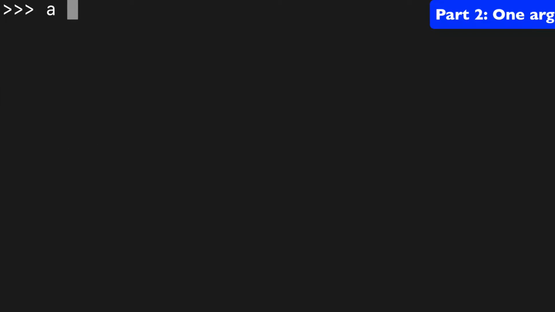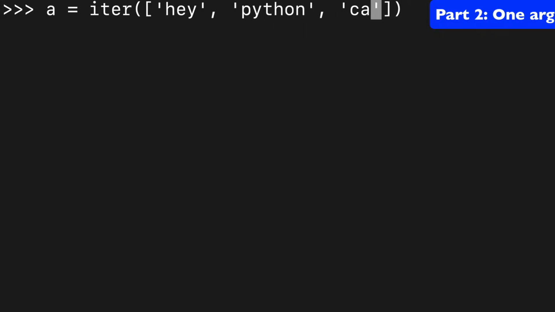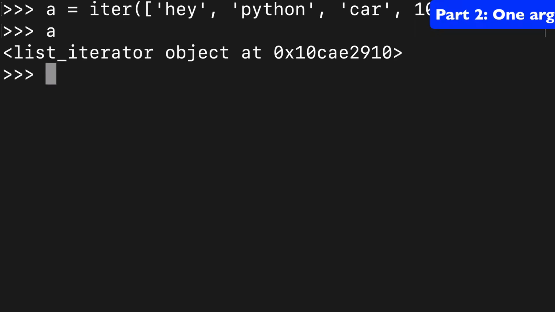Next, let's assign that to a variable. So we'll do iter, we'll do a list with some strings. So we'll do hey, Python, and car. And we'll throw a number in here, so 100. So that's our list iterator object.